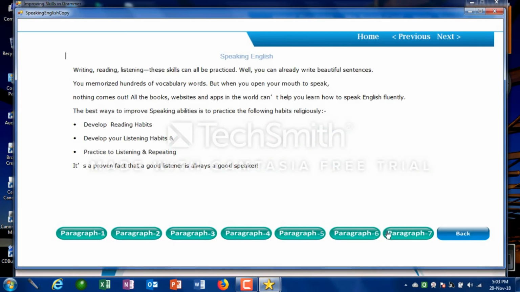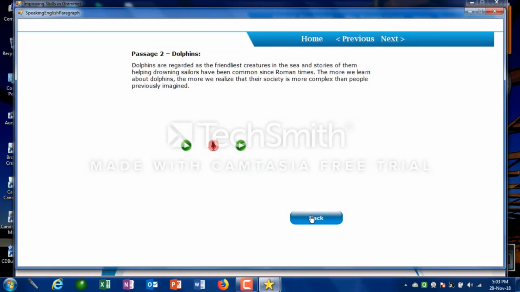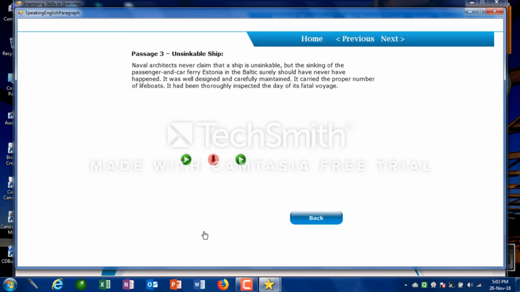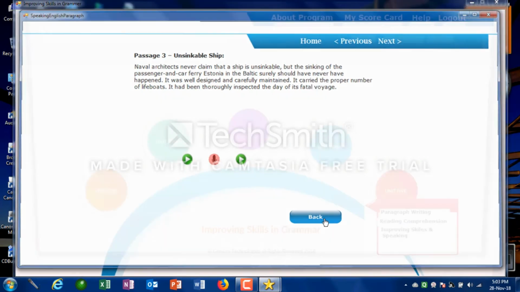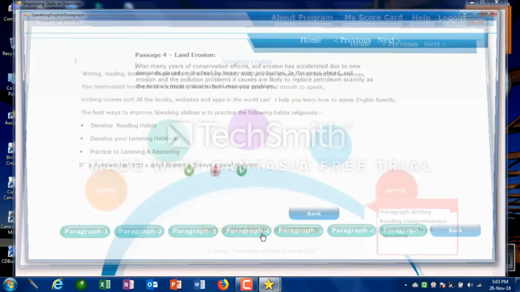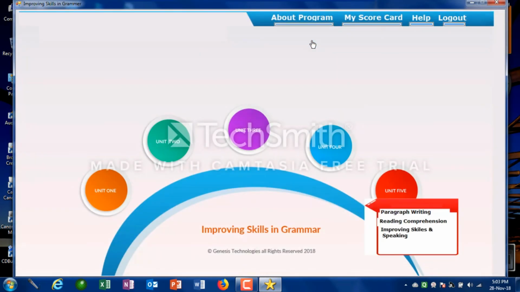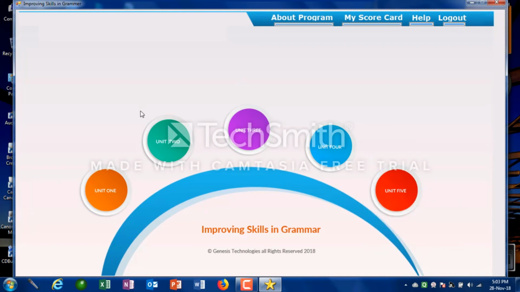Likewise, we have 7 paragraphs, different paragraphs. This is passage 2. This is passage 3 about an unsinkable ship. Then we have passage 4. Likewise, we have 7 passages where the student has to listen, read, and improve their speaking abilities.